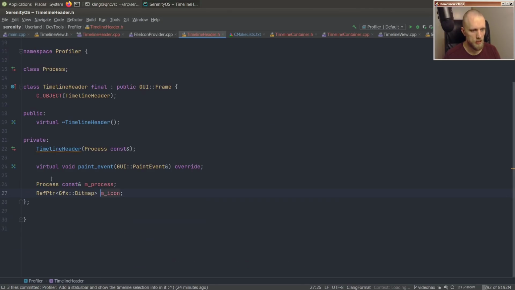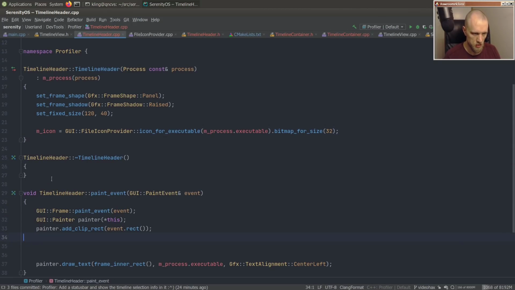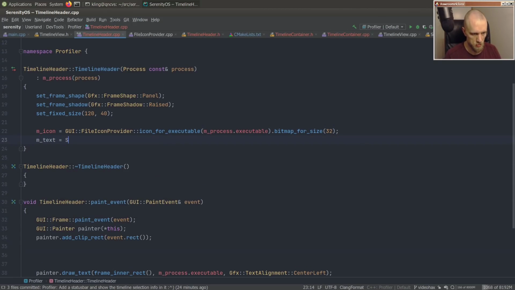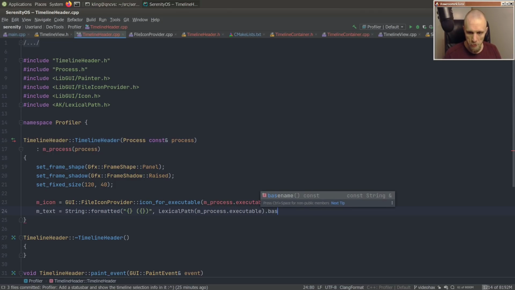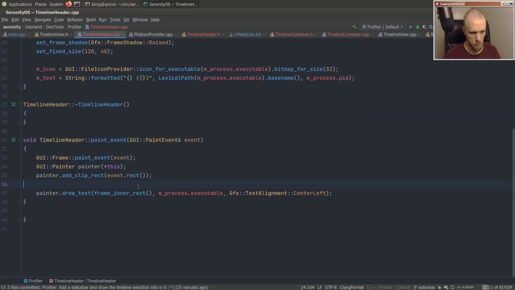Let's also create a sort of a text. Yeah, let's call it text. We can pre-compute this. So something like that. Process. Oh, and let's strip it down to just the name of the executable. So we use a lexical path for that. Lexical path. Base name and mprocess PID. Cool.